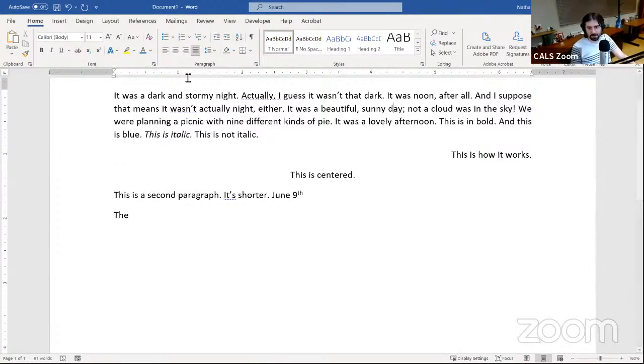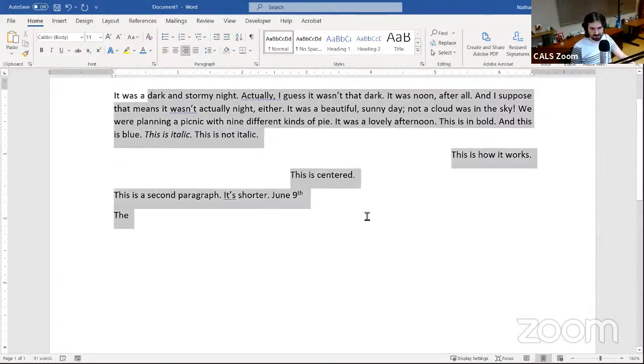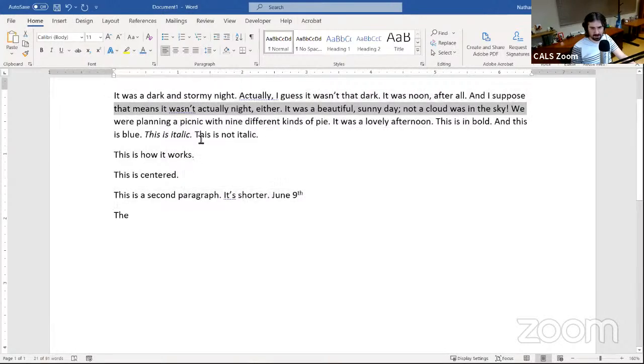So that's alignment. You can also change how your, let's see, I'm actually gonna left align all of this really quick. Okay, there we go. You can also change how your paragraphs are spaced in relation to each other. And for that, I'm going to actually work with this paragraph right here.